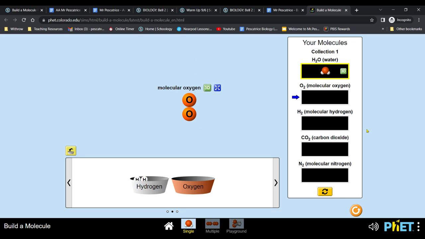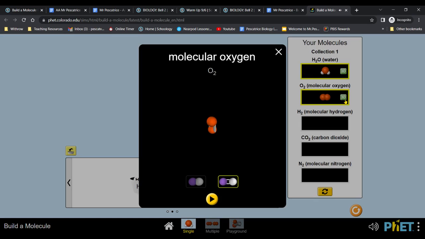So if you get these 2, click. All right, there you go, molecular oxygen. Drag and drop it over there. If you ever realize that you've made a mistake, you can click on this blue box and it'll separate the atoms and you can try again. Now I'm ready. Hit 3D. All right, and then there is my bond.